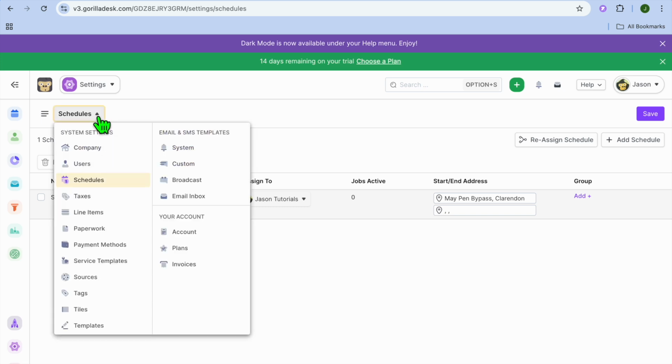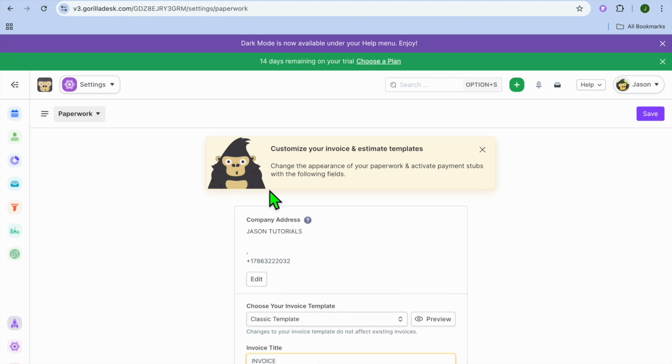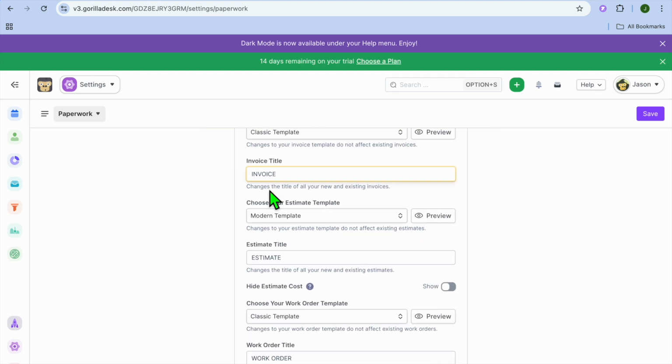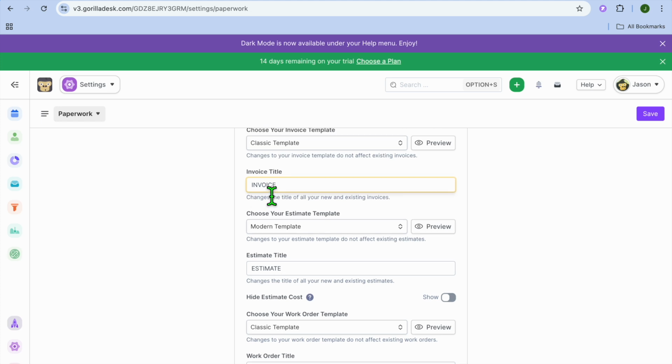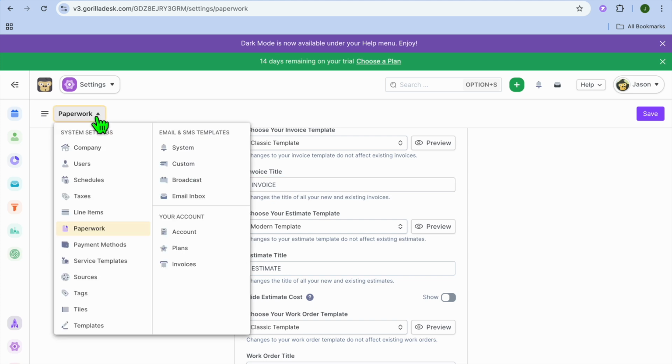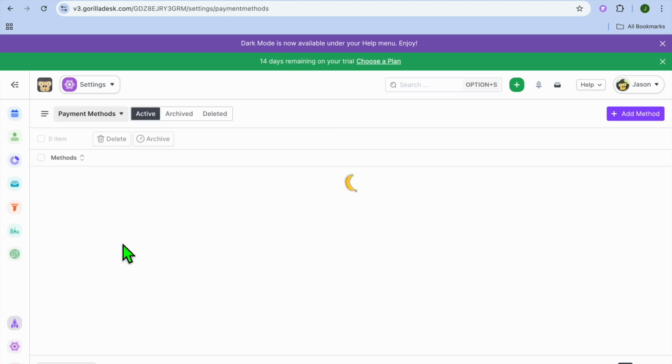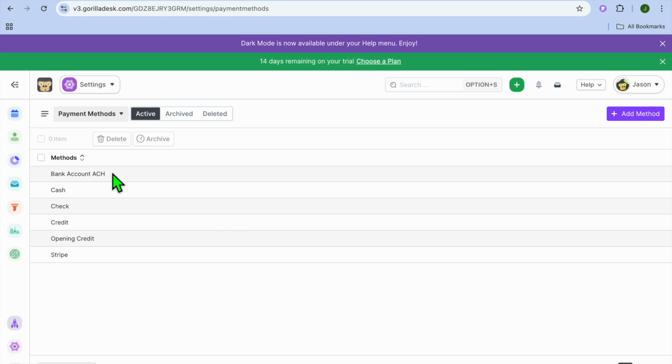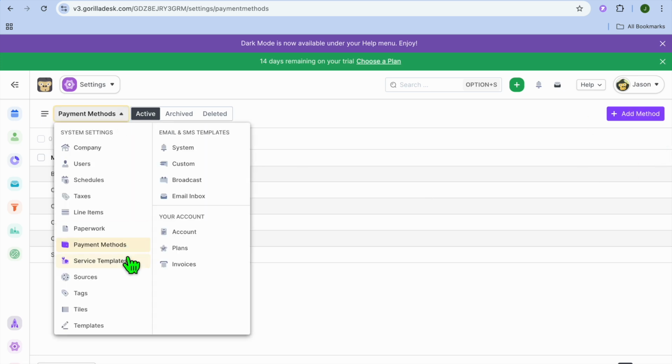After you have created the schedule, you could tap on schedules in the top left hand corner. Then from there, you can set up your taxes. You can also tap on paperwork, and from there, if you would like to, for example, edit your templates, or better yet, create a template for your invoice or estimates, you can do that real quick. You could also tap on paperwork once more, and you could select payment methods, and you can see the different payment methods. If you would like to add a payment method, you can do that by tapping on add method in the top right hand corner. By selecting payment methods once more, you can also go over, and from here you can set up any other option that you would like to edit in this section.